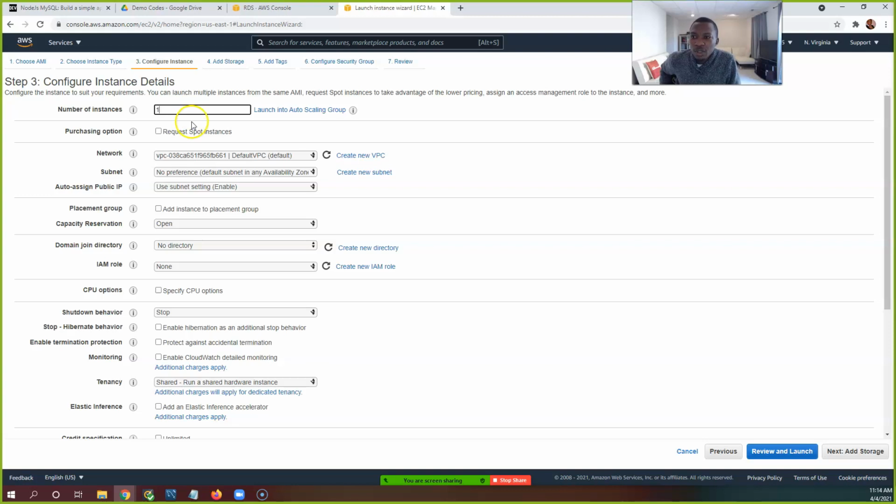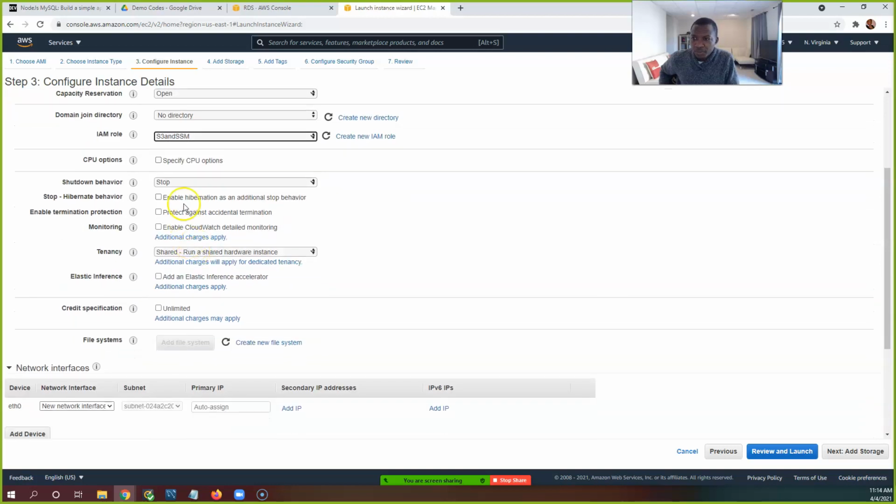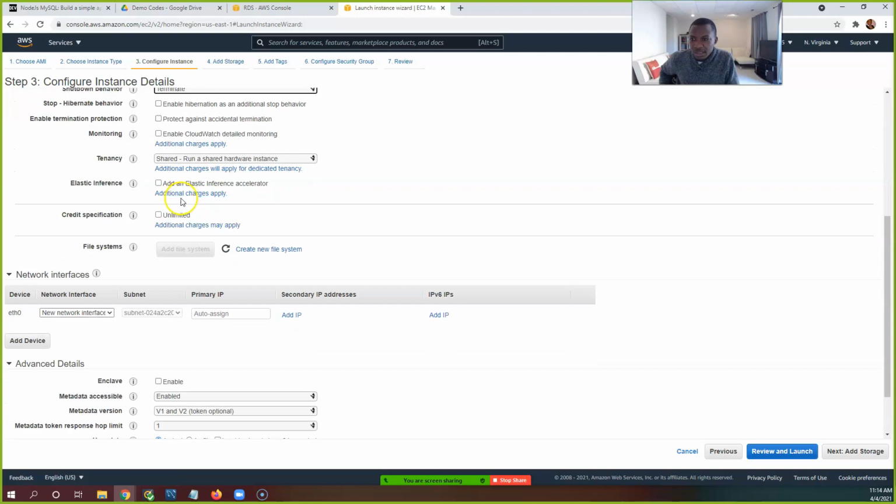All right, moving on. We have one number of instances. We're going to use our default VPC subnet, and let's choose 1A. S3 and SSM. Don't forget your IAM role so we can use Session Manager to get into this instance. Shutdown behavior, terminate. We've done this over and over again.